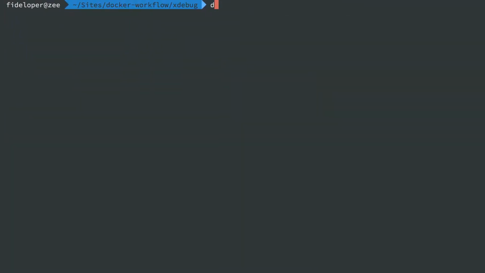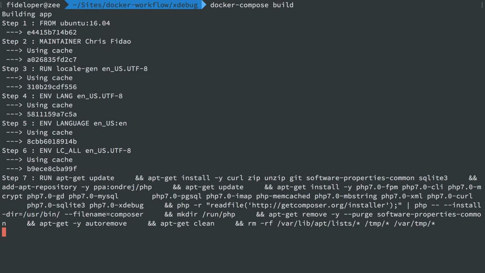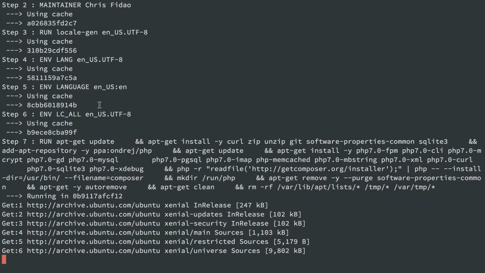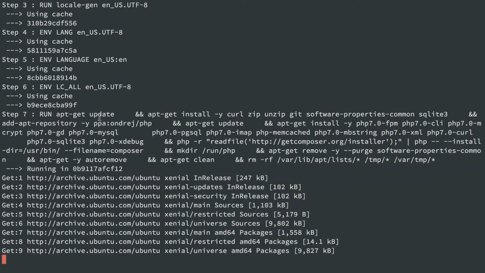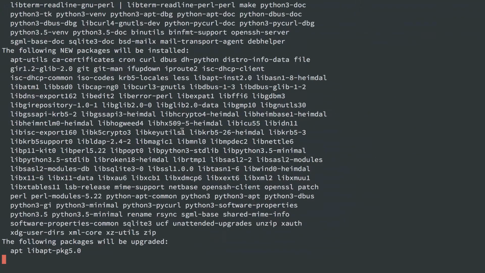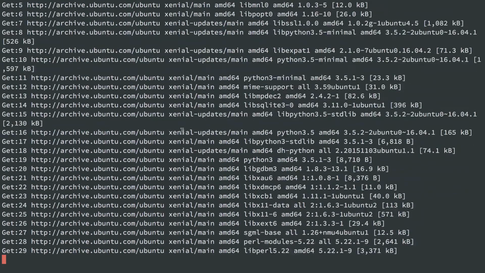Let's head on over here, and I'm just going to run docker compose build. I'm not going to run up yet. I just want this to build that image. So it's using cache for some of these because I have very familiar images that have been run here. But on step 7, it's going to run all these apt-get commands. So once this is finished, we'll return here, and we'll start using xdebug with this image I just built.